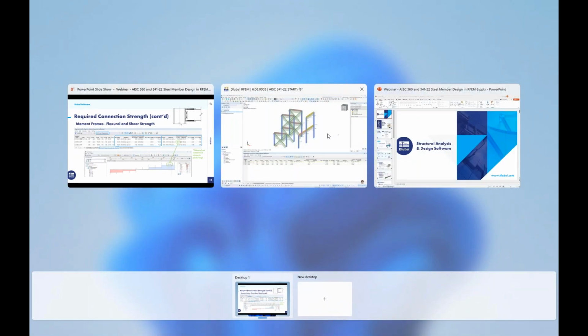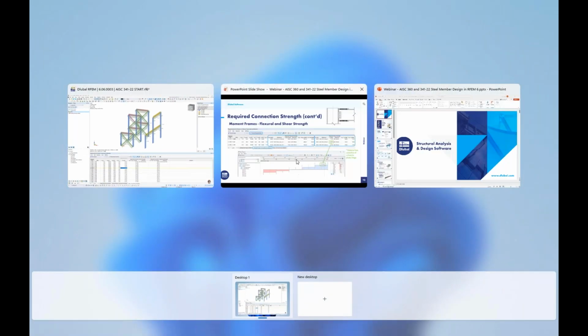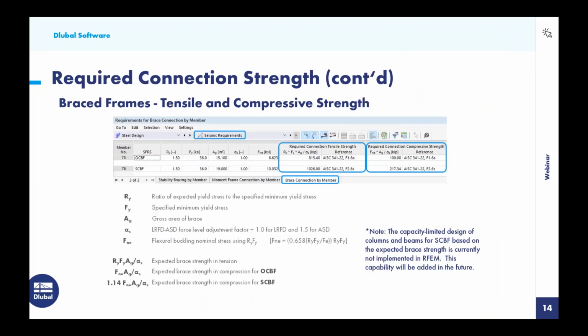All right, so we have one more tab to cover here, the brace connection by member. So again, in table format for all of our X braces shown here. This is also going to be used for the connection design. We take a look at our final slide here for our result output. We see that this is going to include the expected brace strength in tension in this first group format. And then over here, we also have the expected brace strength in compression. So it should be noted that these are based on expected strengths, not actual strengths, with this output.